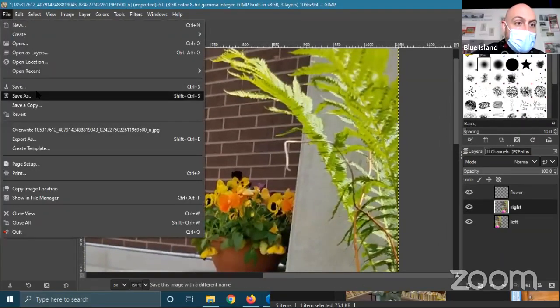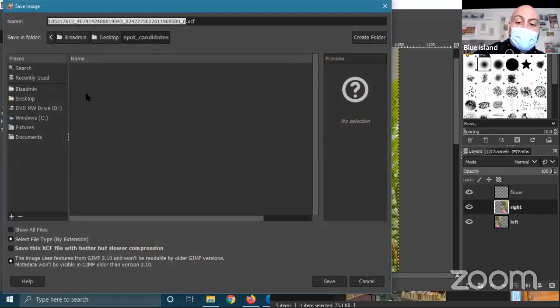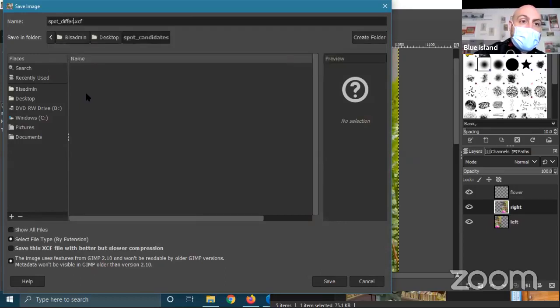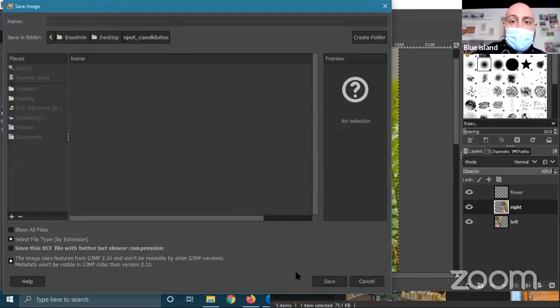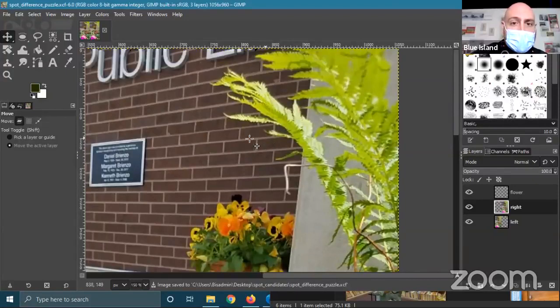Actually, I'm going to save my project too. Save. And I'm going to call this spot difference puzzle. Only the XCF format is the one that GIMP uses, and I don't remember what it stands for. But it's not important.